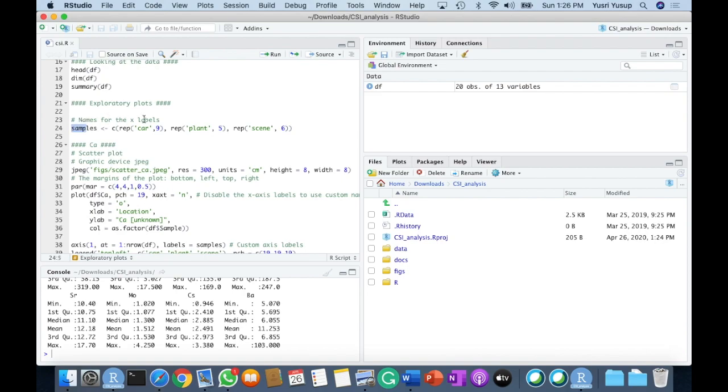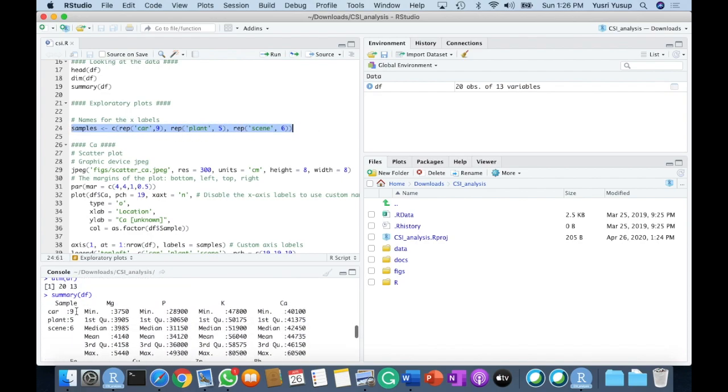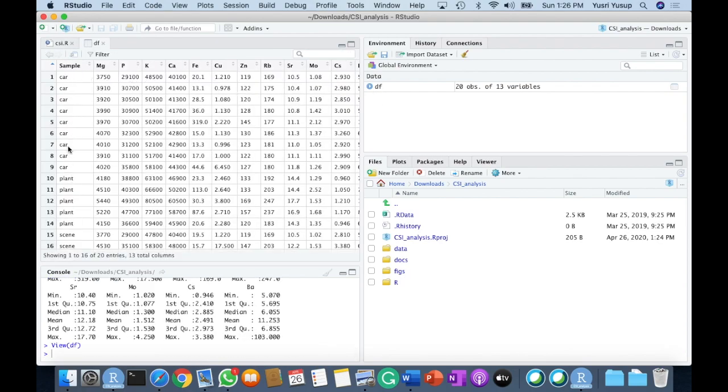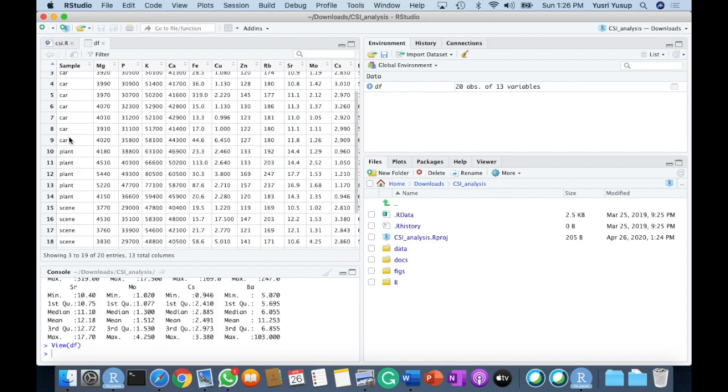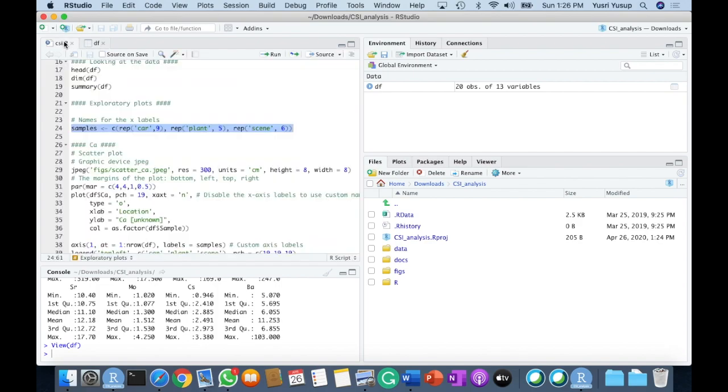This sample names for the X label is just for you to recreate this column here, because you have this column samples inside df. If I click on that and you see the df, you see there's 9 elements for cars, like what I mentioned. And this is just to recreate that column. It's basically repeat car 9 times, then followed by a repetition of plant for 5 times and repetition for scene for 6 times, and put it inside this variable.